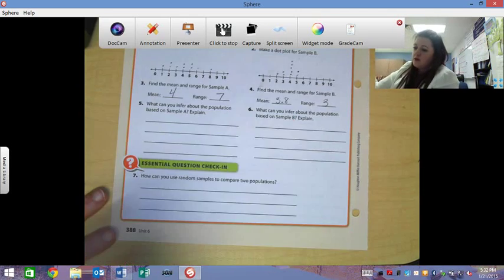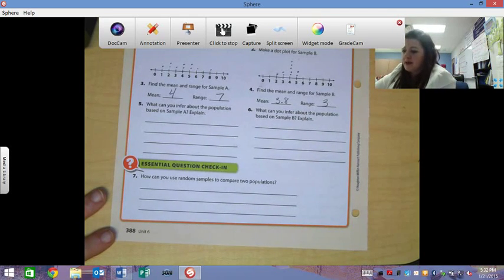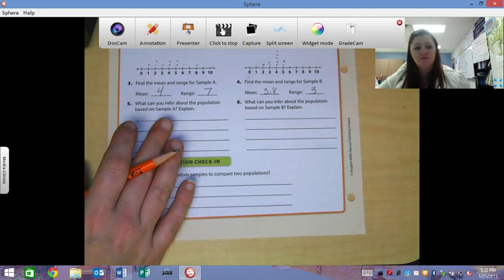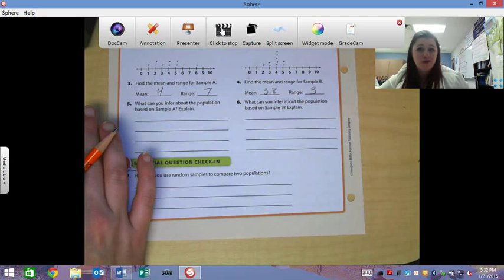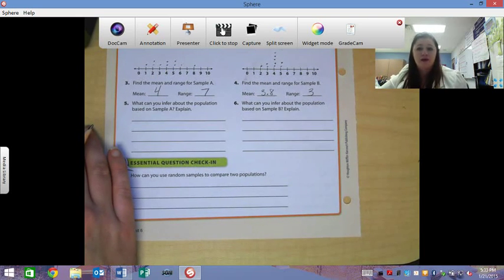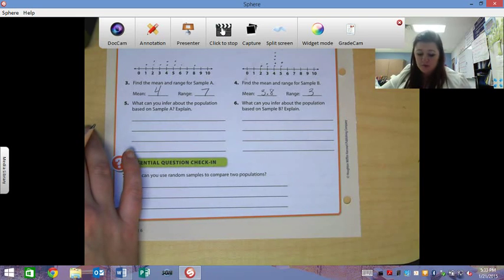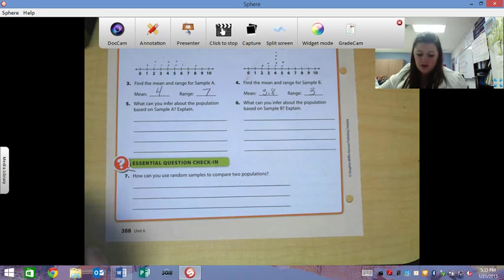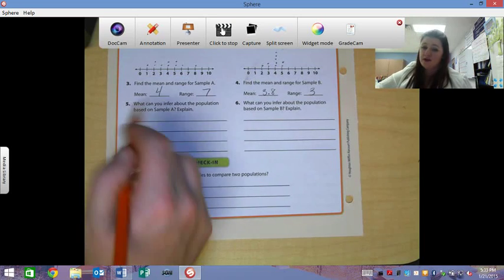Alright, so what can you infer about the population based on sample A? You could have put a lot of things here. I'm going to read what I would put, and then you just compare it to what you do. So you may have to play it back a couple of times in order to really hear it. So I put something like the average is 4, but the number of people varies greatly. So you notice we've got a pretty big spread here. This population may live in many different size homes because they're kind of spread out.